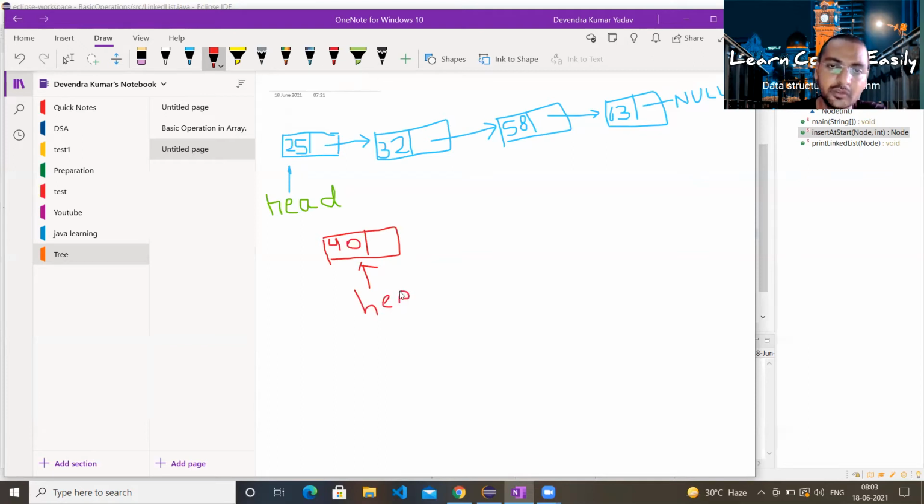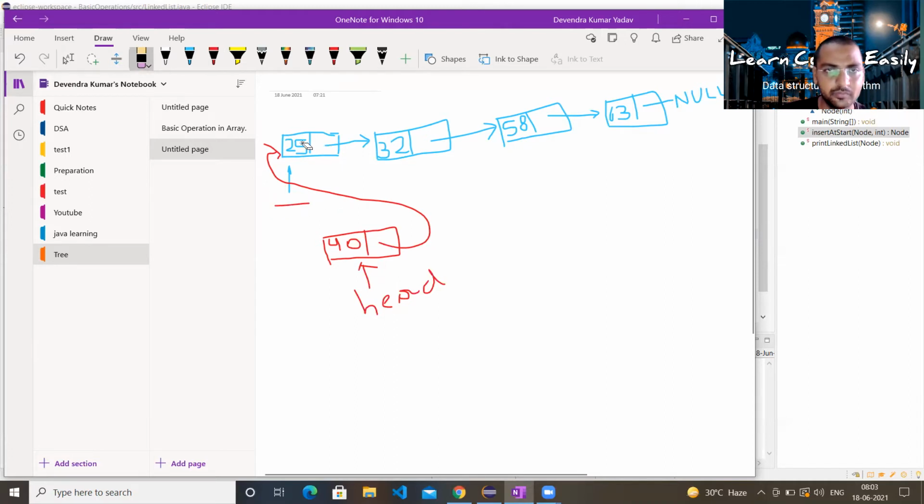Perfect. This is our new head. Now this should point to 25, because 25 becomes your second node. So this pointer should point to this one now. Understood? Let me just remove this head because this is no longer the head now. All right. This is no longer the head node. So our head now became this 40 node.